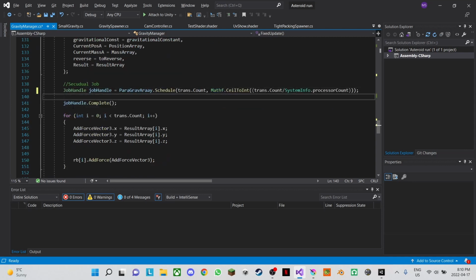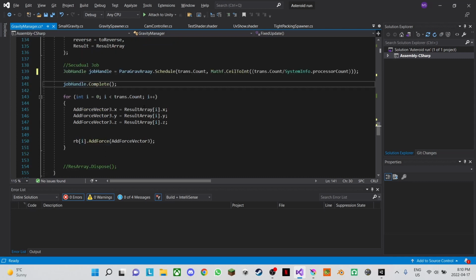And then JobHandle.Complete. So this basically just says wait at this line of code until all of my CPU cores give me back a result, right? So I just immediately schedule the job, wait for it to complete, then I have a for loop which runs over however many objects that I want to have gravity.